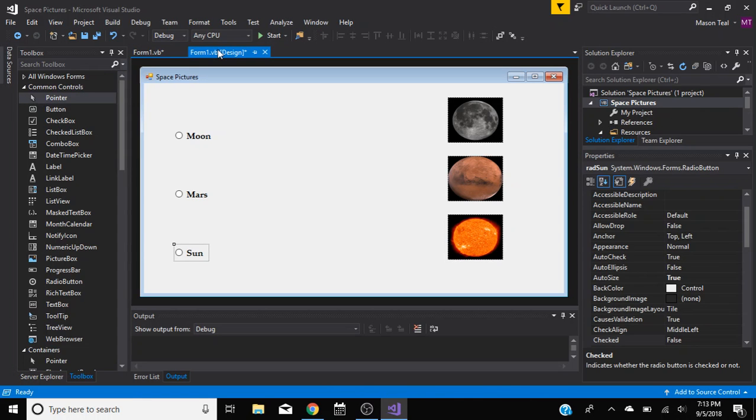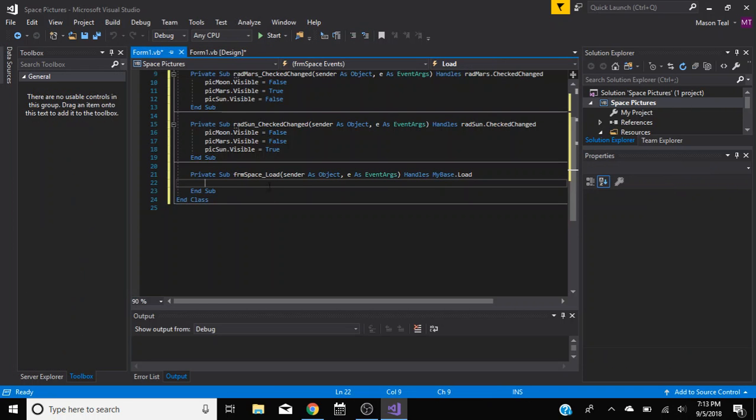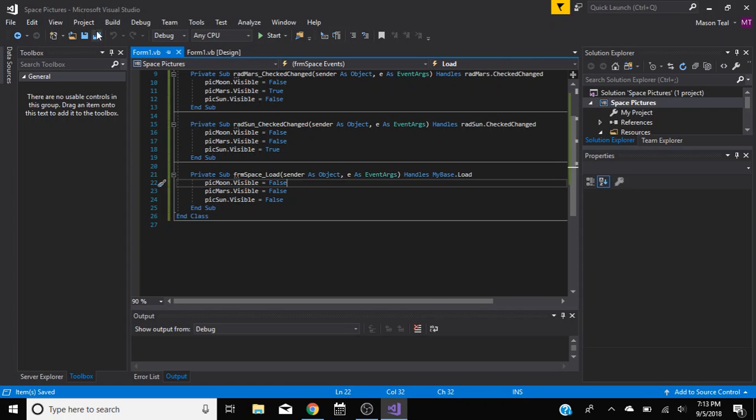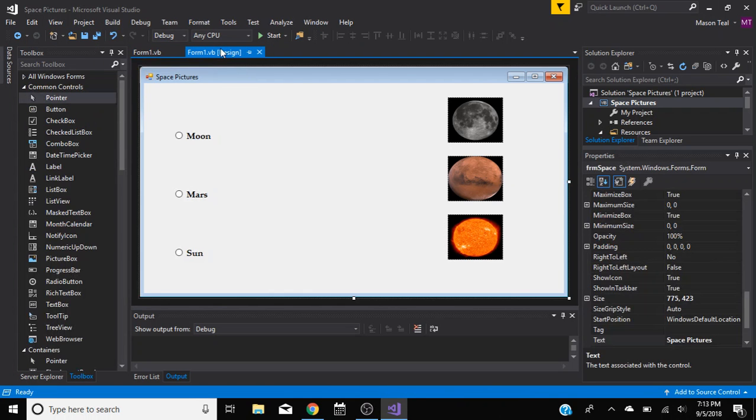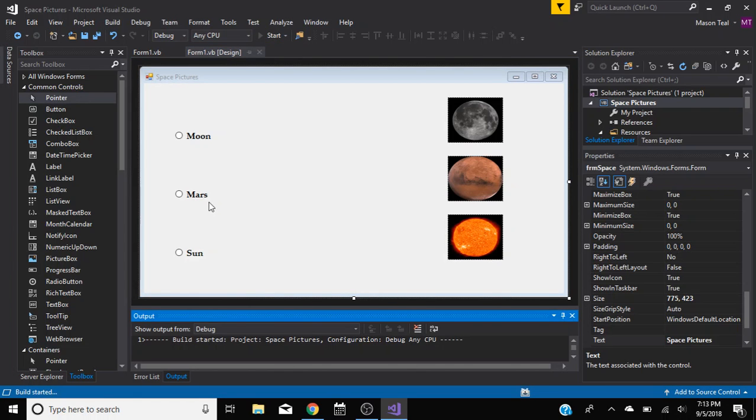So pretty much all done. All you need to do is double click on the form, so when it loads, it knows what to do. Paste, and we want this to be false. Save it. Probably should have done that before. So right, if we start it, it might take a little bit because it has to load all the images and everything.